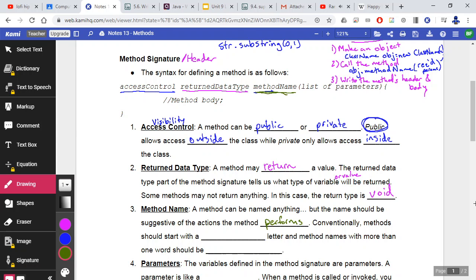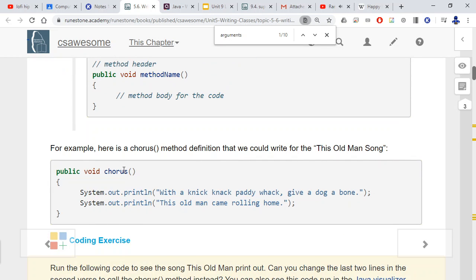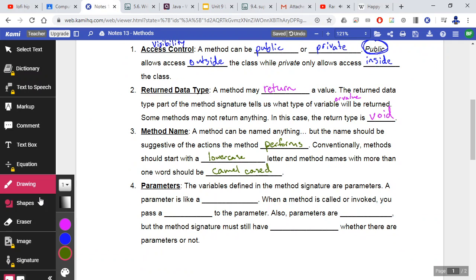or does. Conventionally, methods start with a lowercase letter, and method names with more than one word should be, anybody remember what that's called? Camel case. You guys are sharp. There it is. Camel case. So every other word starts with a capital letter. Now in their example, they wrote their method called chorus. I wonder what that does. Probably gives me the chorus. Actually, what I would do is I probably would call this method print chorus because it's printing the chorus. But that's just me, not to be critical.